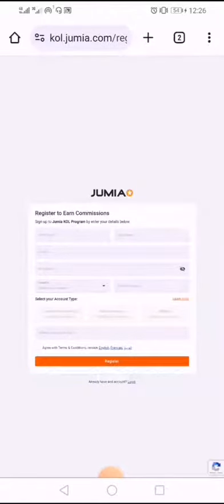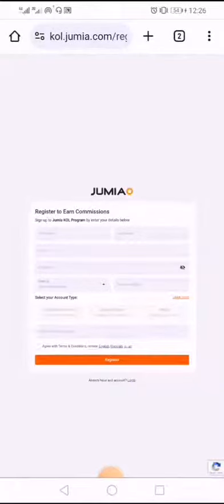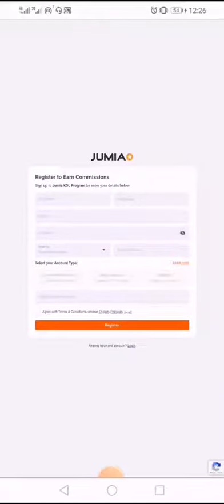Then enter your first name, last name, email, password, country, and then your phone number, and then select the account type. Just click on micro or mega or affiliate. So as an affiliate, click on affiliate and then enter your social media. Then click on agree terms and condition. After that, you will verify your account and now you can log in.